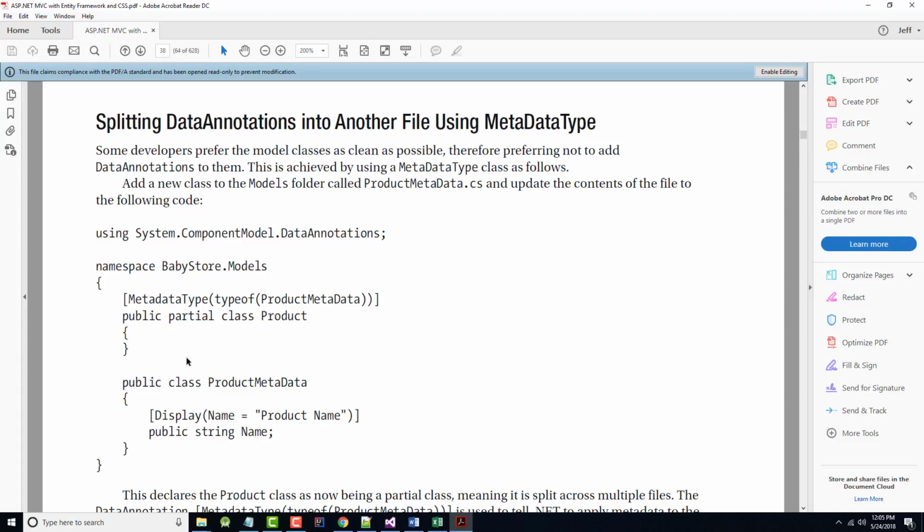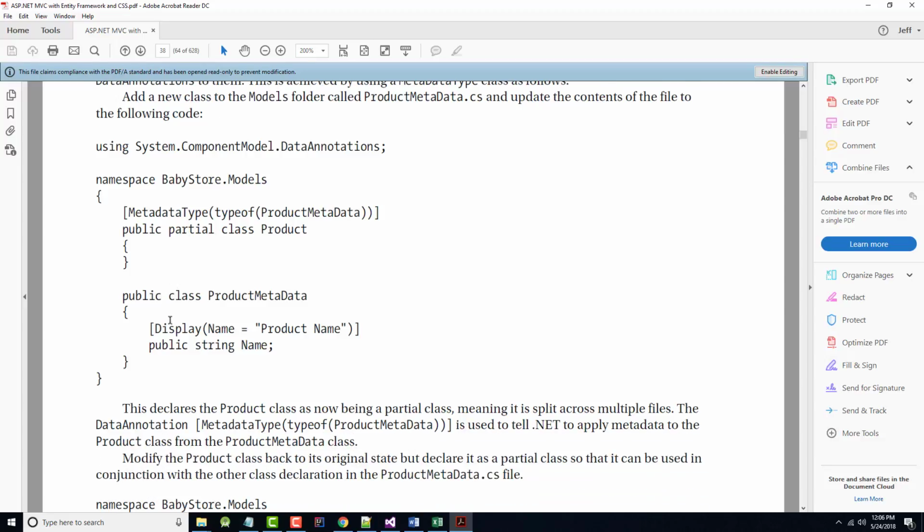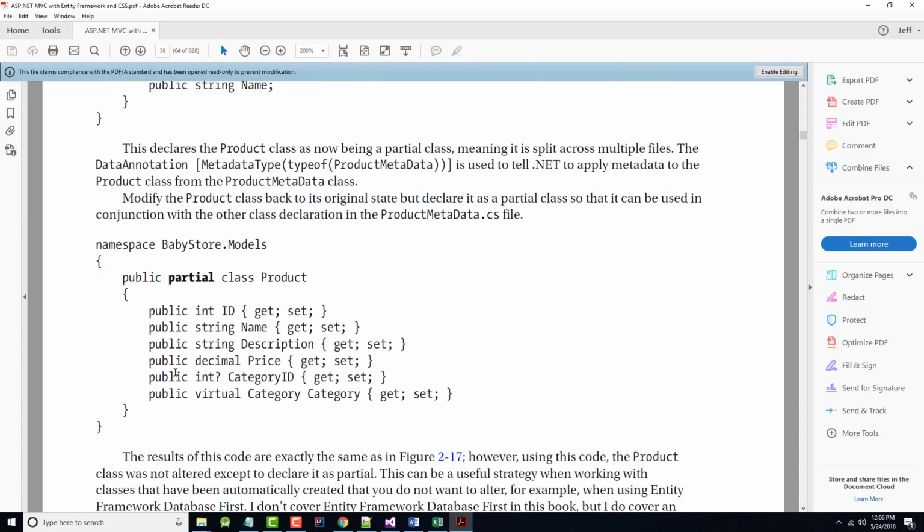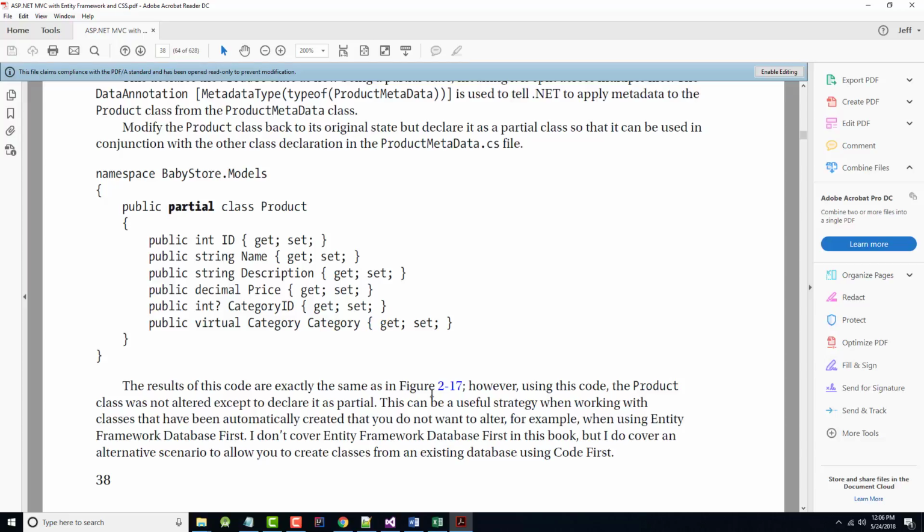All right, so again, I'm on page 38. Some developers prefer the model classes as clean as possible, therefore preferring not to add data annotations to them. This is achieved by adding a metadata type, as they mentioned right there. This results in exactly the same code as in figure 217, but the product class was not altered except to declare it as being partial. So this can be a useful strategy when working with classes that have been automatically created that you do not want to alter.